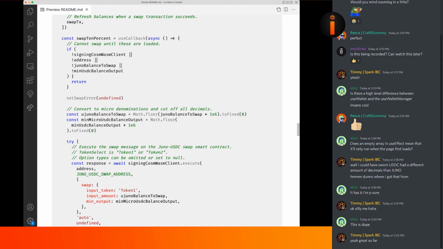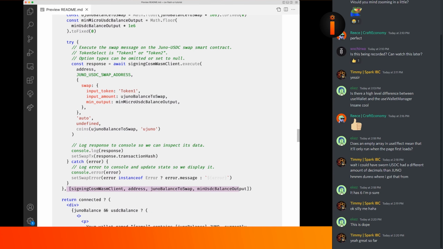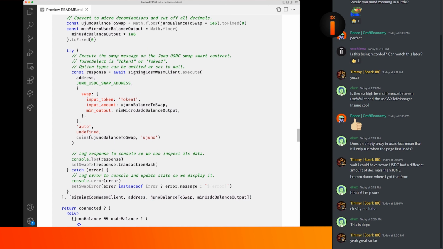And then we create this function. useCallback is similar to useEffect in that this function definition will only get redefined when any of these dependency parameters have changed. So here's the execute call, exactly as we saw it before. We're doing some math here to convert the balances we want to swap to the micro denomination. So we're shifting the decimals to the right 6 places and then fixing to 0 and then flooring it. Same thing with the output we want.